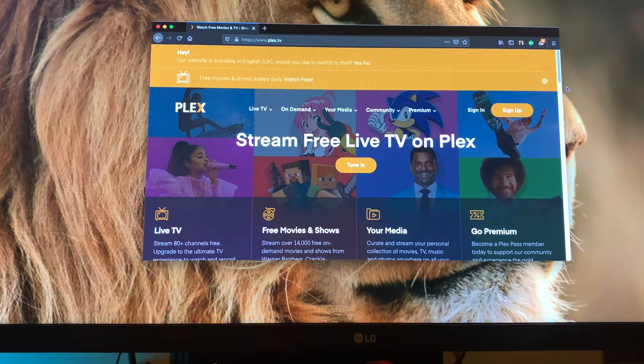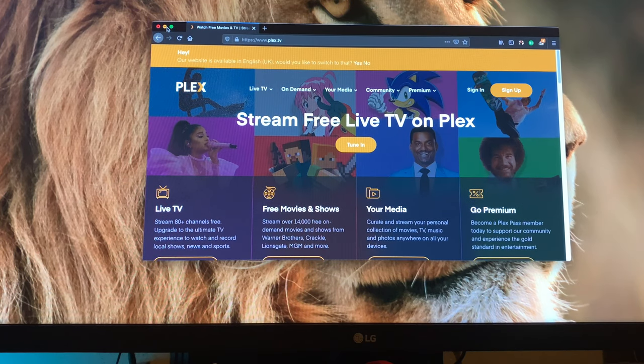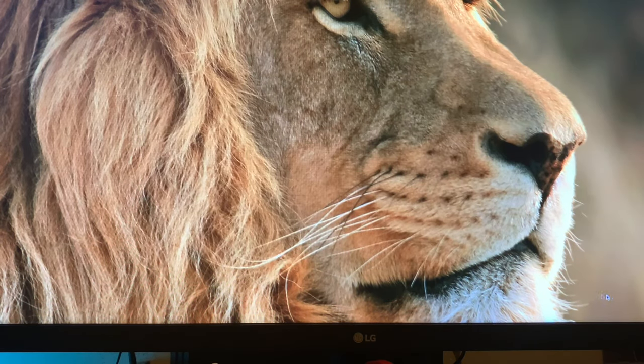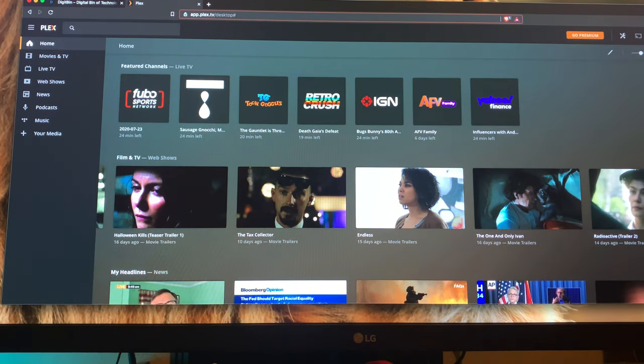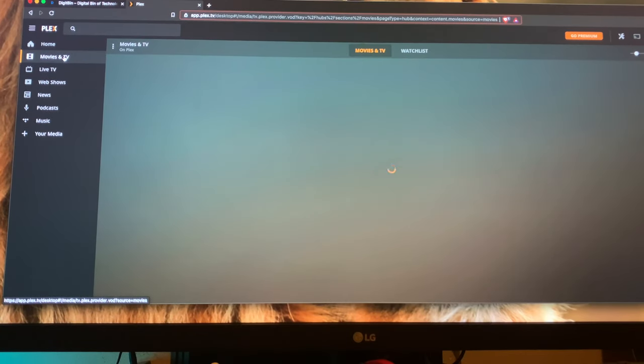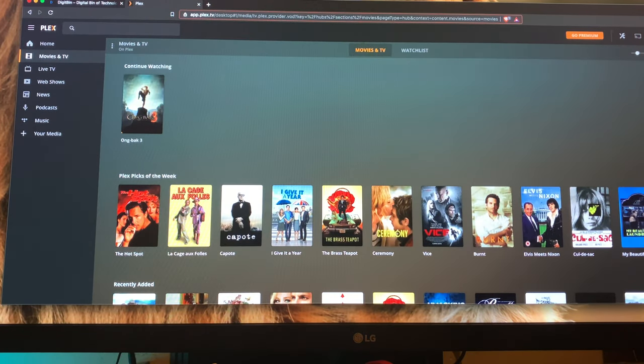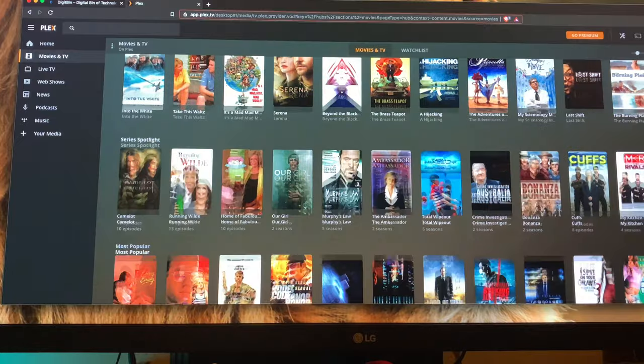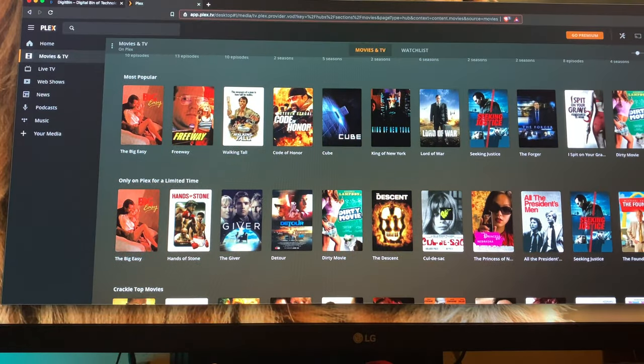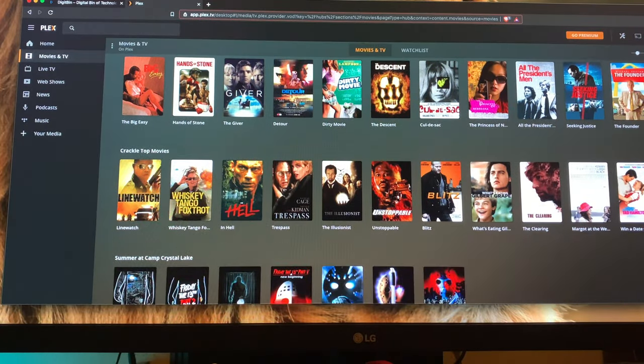Since I'm already logged in on my Plex, let's open another browser here. This is it. This is my Plex account. And for movies, they put so many new movies now. You can watch movies here. This is all the movies in Plex nowadays. And I'm so excited.